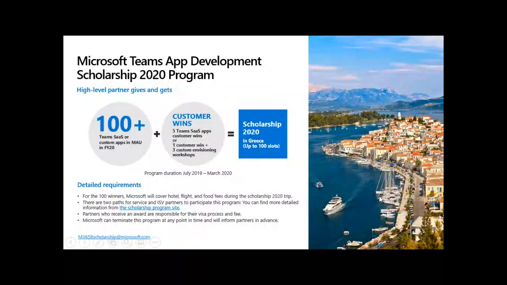Hopefully you can see the screen here. So as Arvindo said, we have an exciting announcement that we wanted to make this morning about a new program available to partners like yourself who have developed or are developing Teams apps. It is called the Microsoft Teams App Development Scholarship 2020 program. By hitting certain requirements, this program allows you to get advanced development training from our engineering and architects at an event that will be held in Greece in 2020.